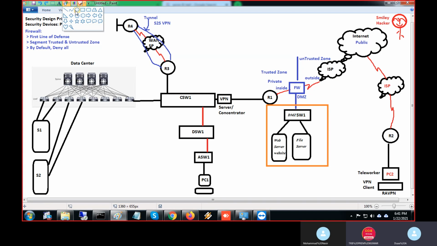Next topic, this is firewall. The next topic I'm going to teach you today is this one, IDS IPS.